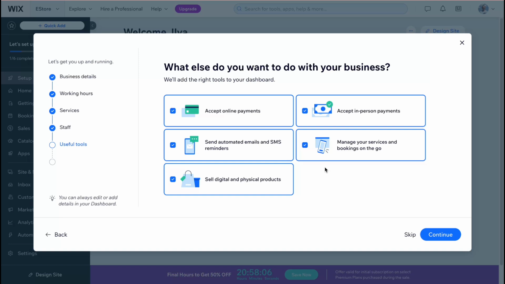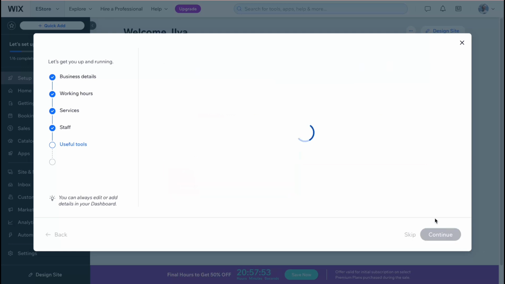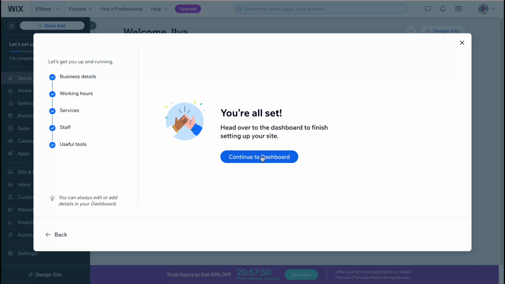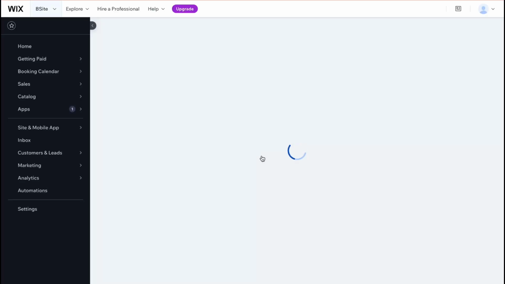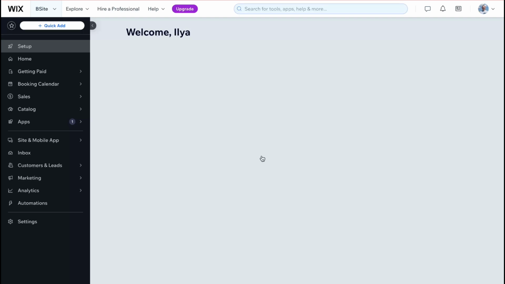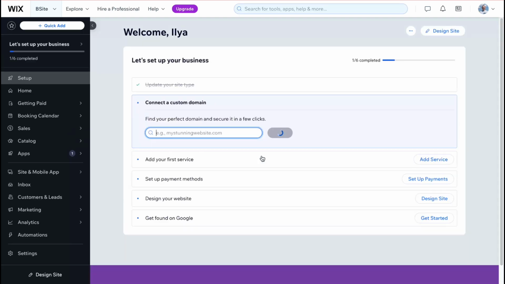So according to the options we'll choose, we'll get some other features we can implement to our website. So you can select some of them, or maybe all, or you can just simply click on skip if you don't want to add something. Let's click on continue. And now we can go to our dashboard where we can then find all the other steps we need to perform to create a website. And as you can see, now we have only 5 steps we need to do.